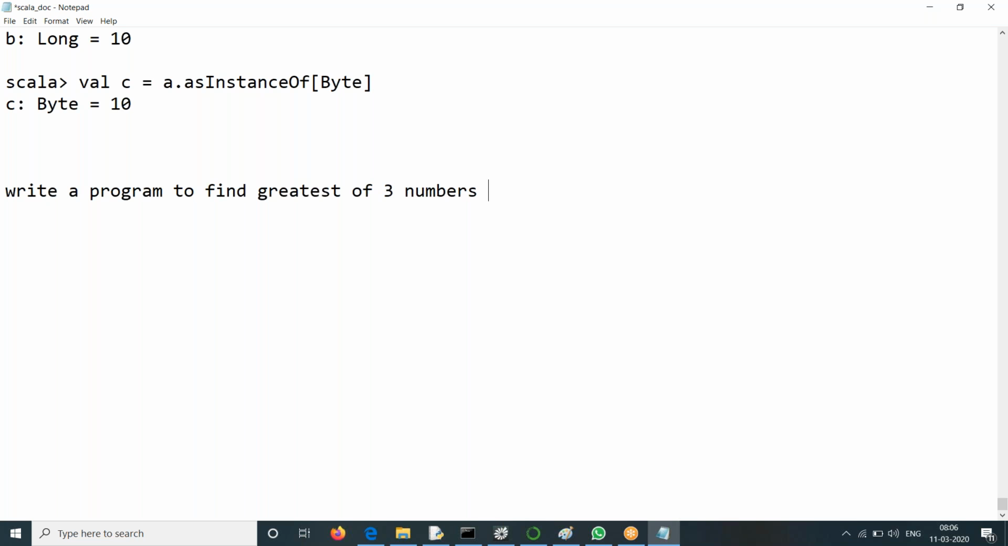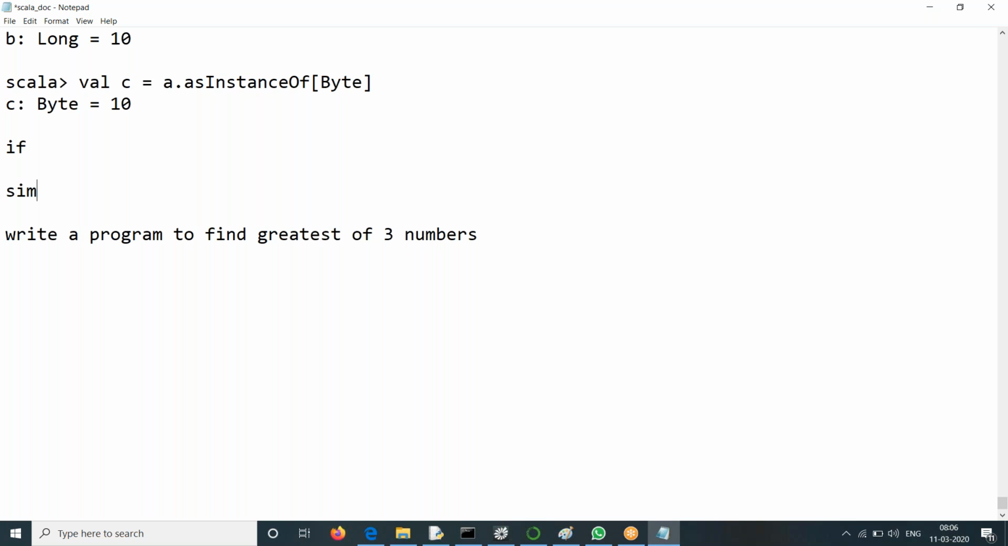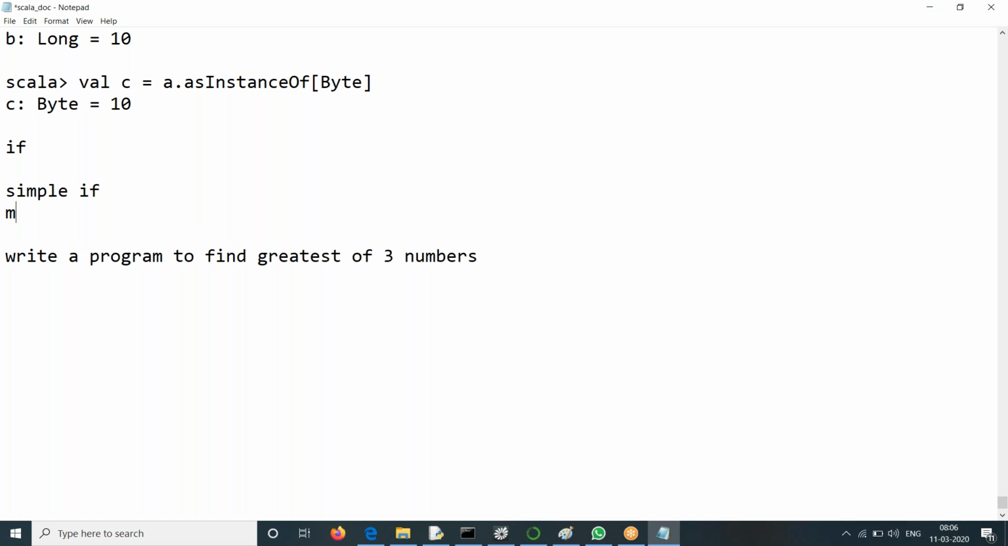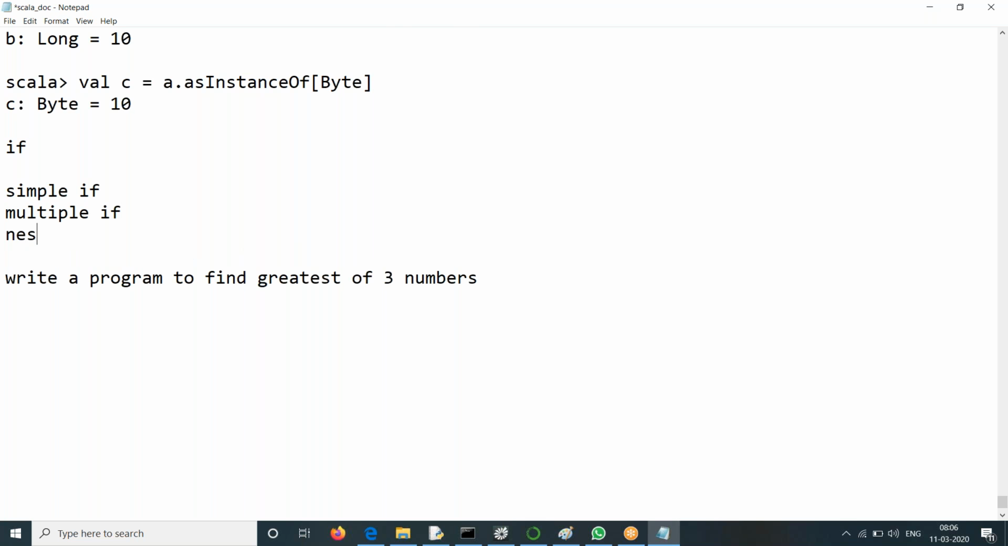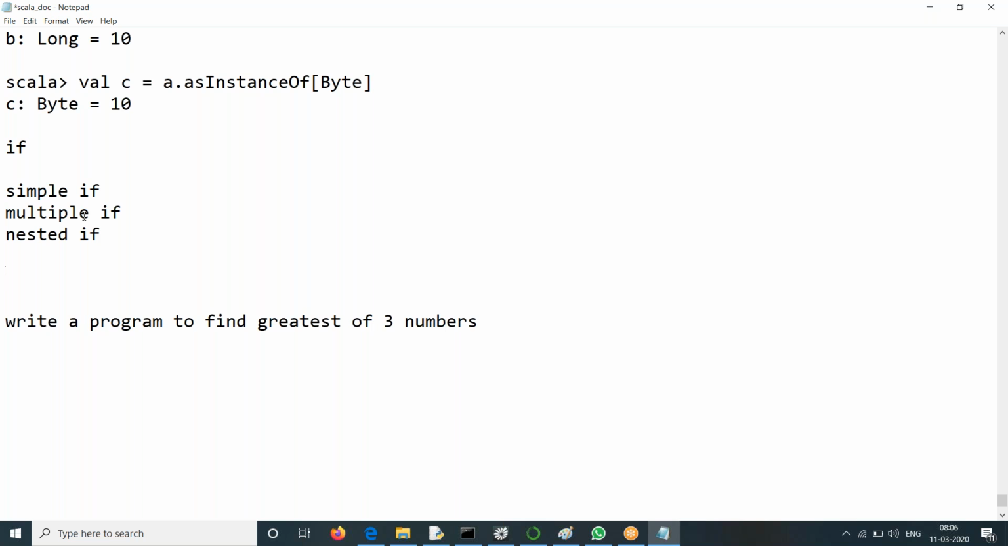We have done this with multiple if. There is one more thing in if. We have three forms of if, right? If has three forms. What is that? Simple if, second one, multiple if. We have worked with all this. Third one, nested if. What is nested if here? We have tried a program with nested if. Greatest of three numbers. Let's rewrite with nested if.